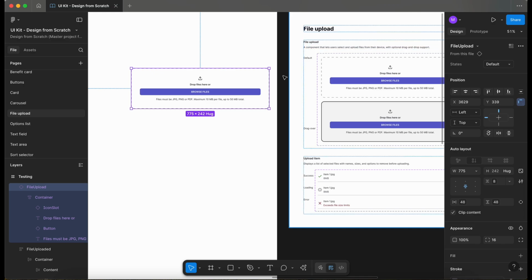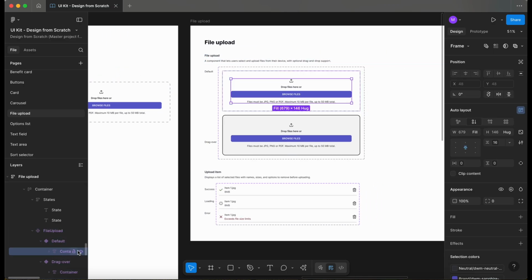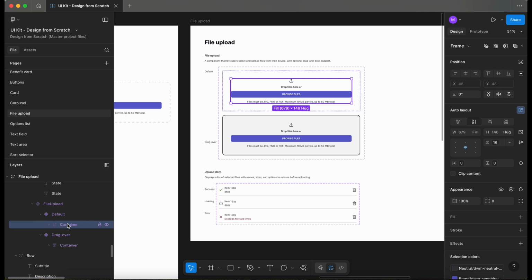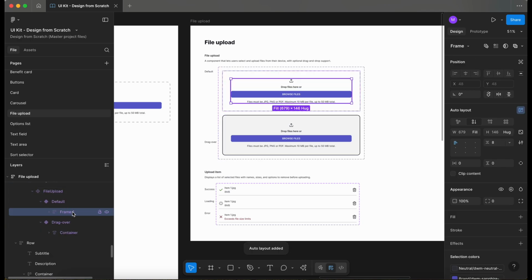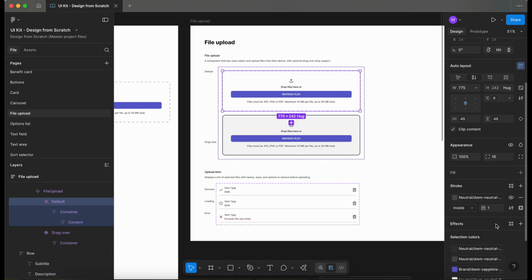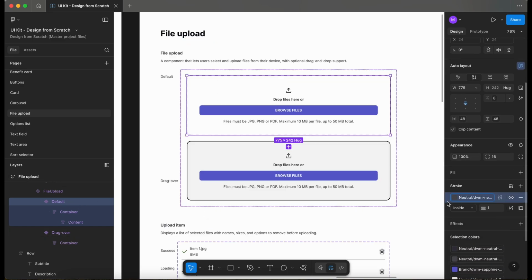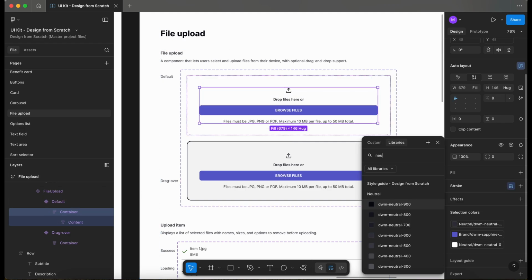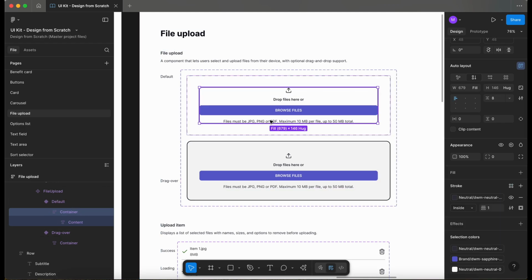I need to adjust this ever so slightly. What I'm going to do is adjust the layer structure ever so slightly. So I'm going to rename this to content. I'm going to Shift A, wrap content in container, and now I'm going to style the container, not this default state, with the stroke or the background. Let's take these settings. Let's add a stroke. Let's add it as neutral 600.